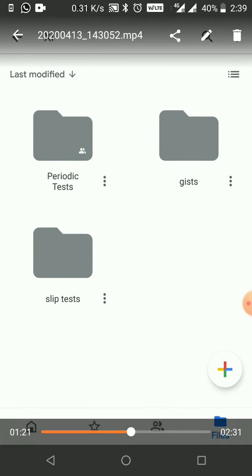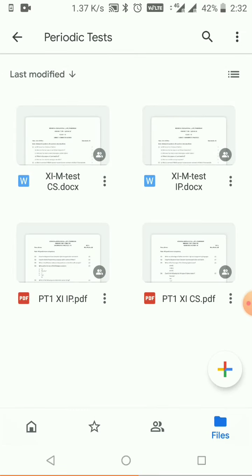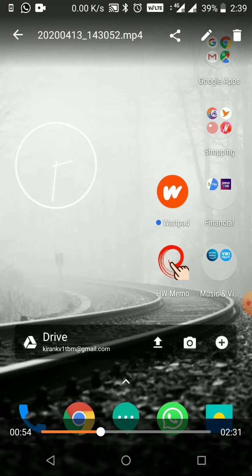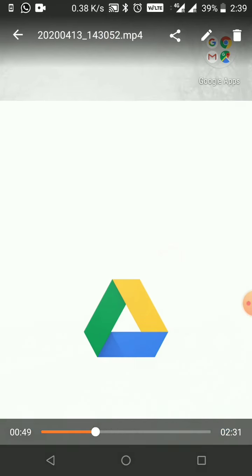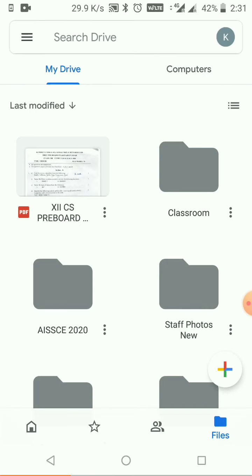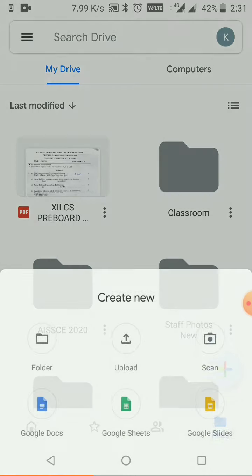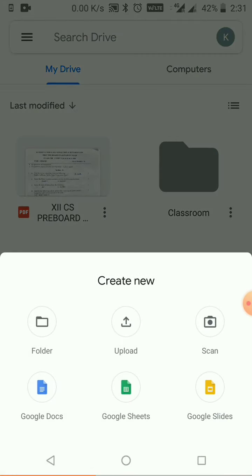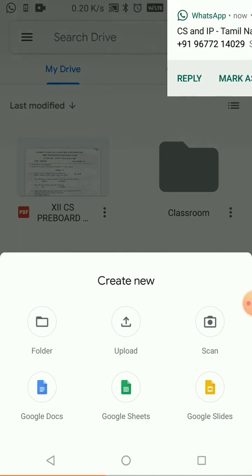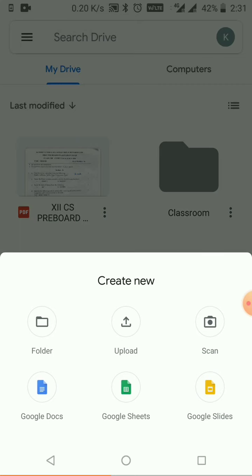In that folder I have uploaded many files. You can use a laptop also to upload everything in the Google Drive. So if you want to upload any material or any file or any PPT, then click on the plus button which is in the bottom right corner. You can create a new folder, and inside that folder you can upload anything which you want to share. So I'm directly going to upload a file.